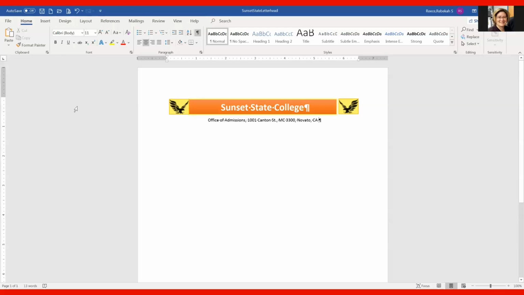Our next task is to insert a symbol from the symbol gallery. So we want to have our insertion point after the space that's after Sunset State College. So we're going to go to the end where it says California. I forgot my zip code in there, or whoever's zip code this is.